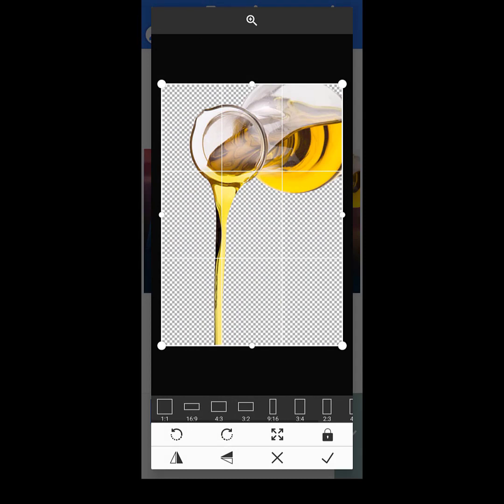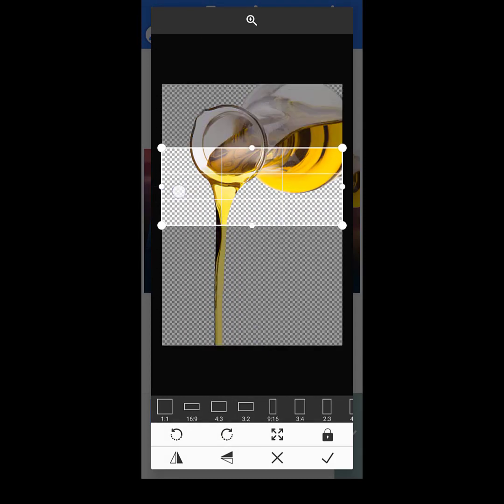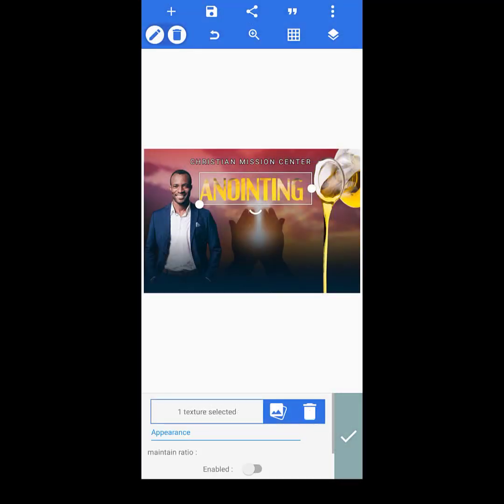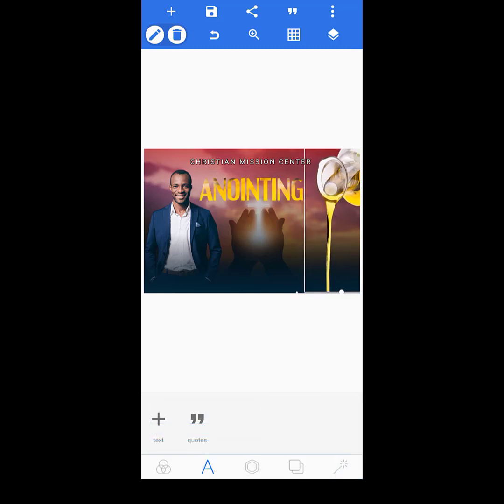So I selected this, then I crop it out. I crop the color I want to use out this way. I just crop it out like this, then I move this. Very nice, so that my text can carry this color. So I just mark it. You see that it automatically takes the color of this particular one.